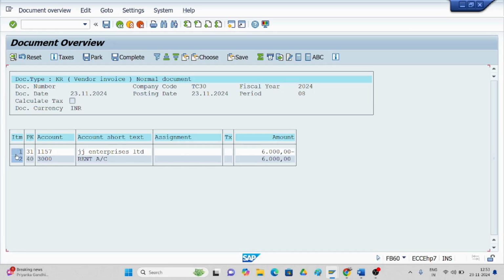So we have line item 1 and line item 2. If you see here, rent is debiting in GL account 3000, 40 is the posting key in the GL account, and JJ Enterprise is the vendor, with vendor account number 1157. This is the posting key for credit, 31, in the vendor. So this 6,000 is to 6,000. The entry is correct. You can save it.